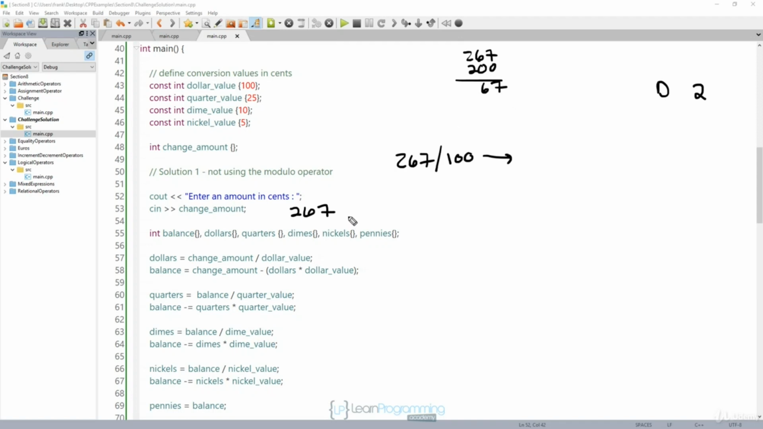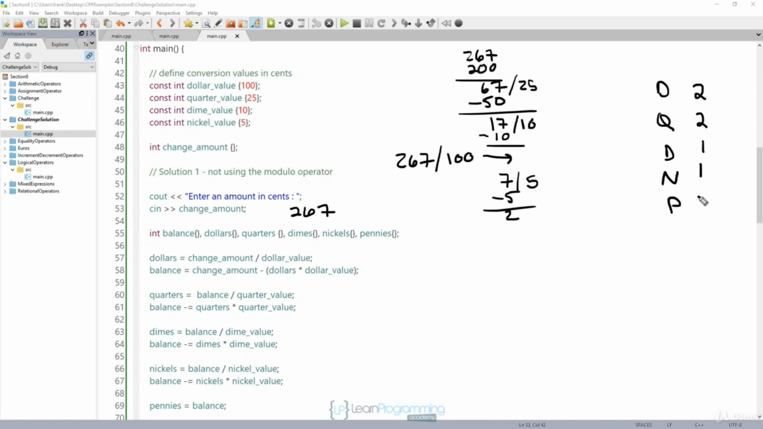How many quarters in 67 cents? Divide that by 25. That gives me 2 quarters, which is 50 cents. I'm subtracting 50 cents, and we're right back to where we were with the other problem where we've got 17. How many dimes? Divide that by 10. It gives me 1 dime. That's 10 cents. I subtract 10 from that. I end up with 7. How many nickels? Divide that by 5. It gives me the 1 nickel. And I've got 2 left, which is my pennies.